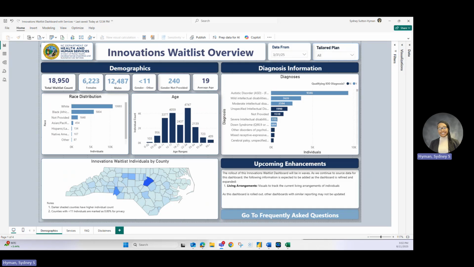We're first starting off with the Demographics tab, where we have both demographic and diagnosis information. On the left of this tab, you have our demographic information, where we have waitlist count, a breakdown of genders that were listed on the waitlist, as well as race distribution, age, and where individuals are by county. To the right, you have diagnosis information, where it has an entire list of diagnoses and their counts, and you can scroll through and figure out which ones you're most interested in.